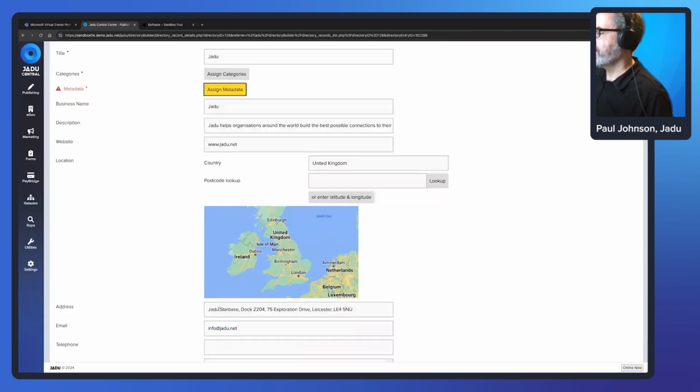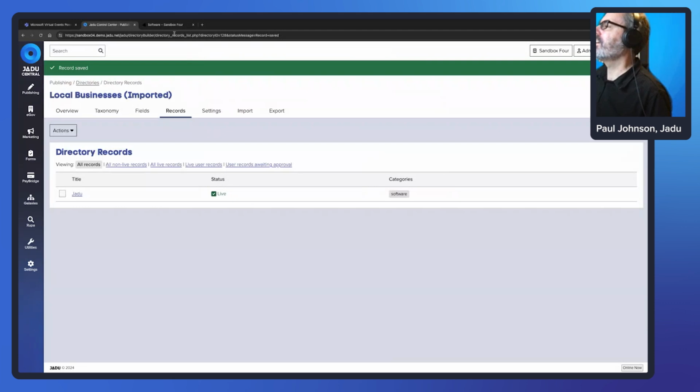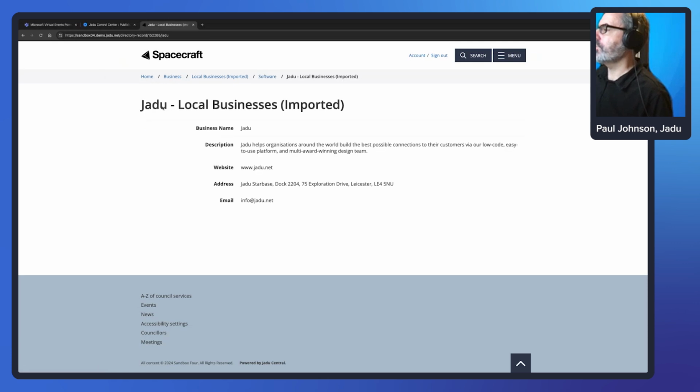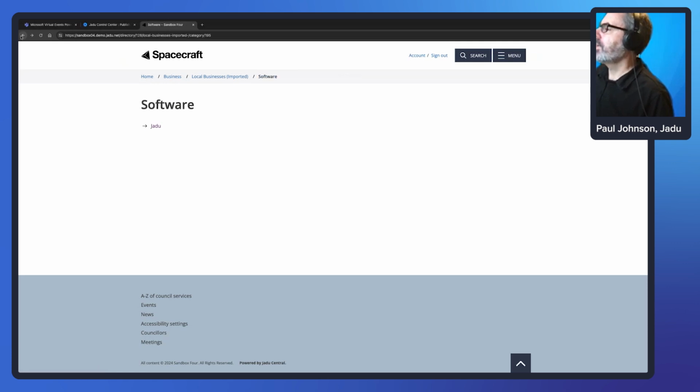Okay, let's try saving that again. If I go into software now, then I've got my record for Jadu. The other thing you can do with categories within the directory is you can actually add content to appear within the category when you're browsing through the directory.